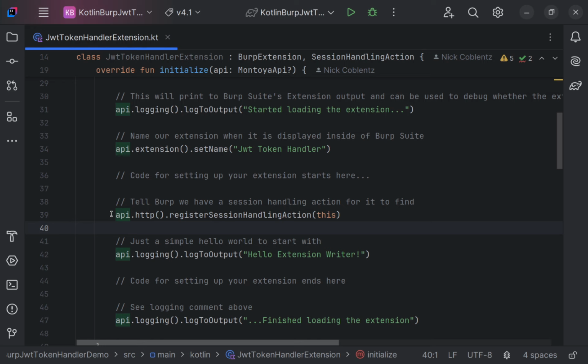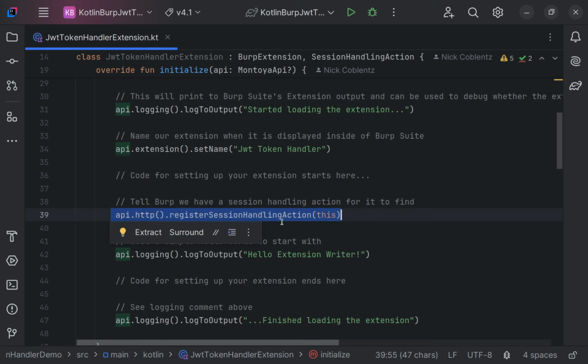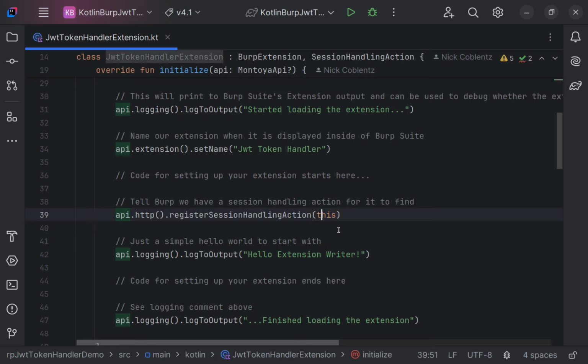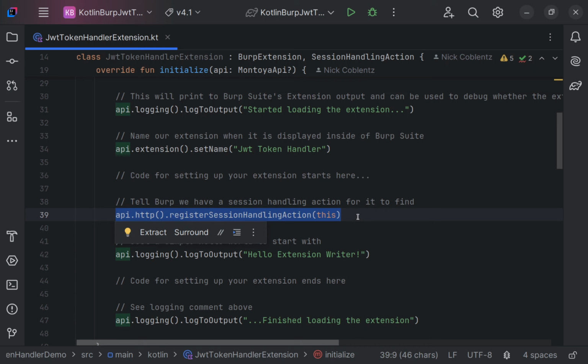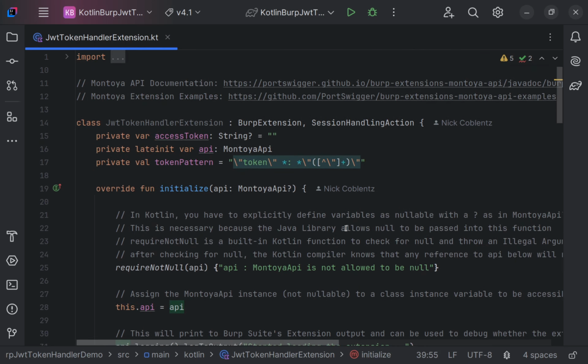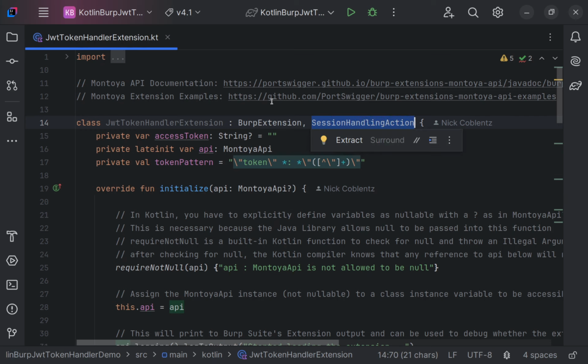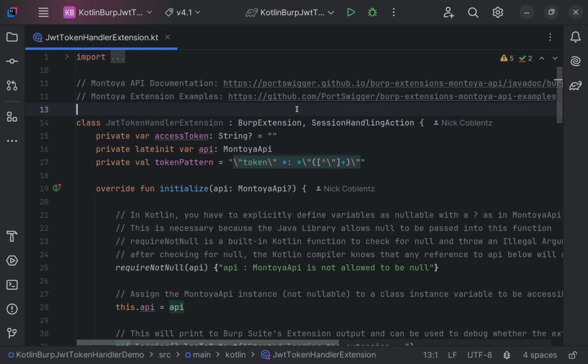And the thing that's new is we're going to tell Burp Suite that we have a session handling action for it to use when we have that pop-up menu. So we're saying, hey, we have a session handling action, and the class that implements this feature is this current class. In order to be able to point at this current class, saying that it's the one that's going to provide this feature, we have to implement the session handling action interface. So much like Burp extension, there's an interface specifically for session handling actions.